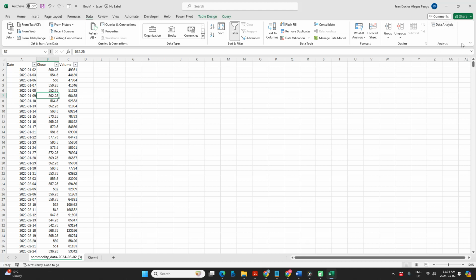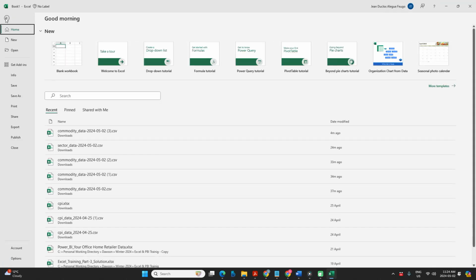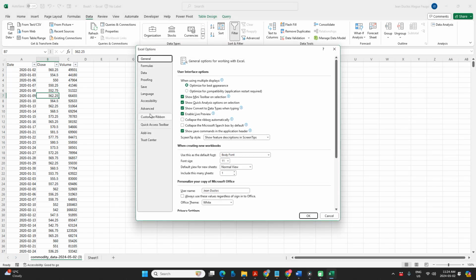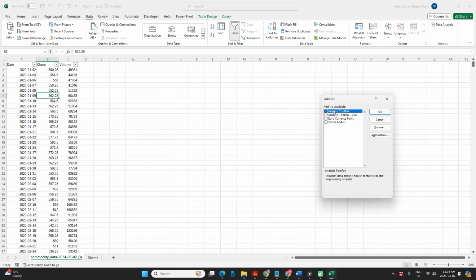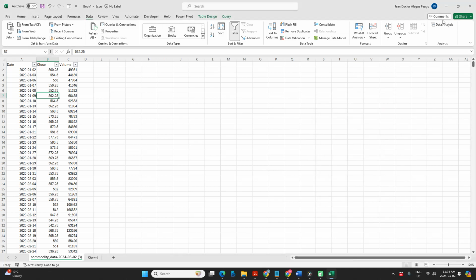In case you don't have it, you cannot find it there, you just go to file and you go to options. When you go to options, you will find add-ins. If you click where you find add-ins, you need to basically come here where you have Go. It's an Excel add-in because there are different options. This is an Excel add-in. You click on Go and you make sure you check Analysis Toolpak. If you do that, I already have it checked. Then when you go to data, you'll see it there.